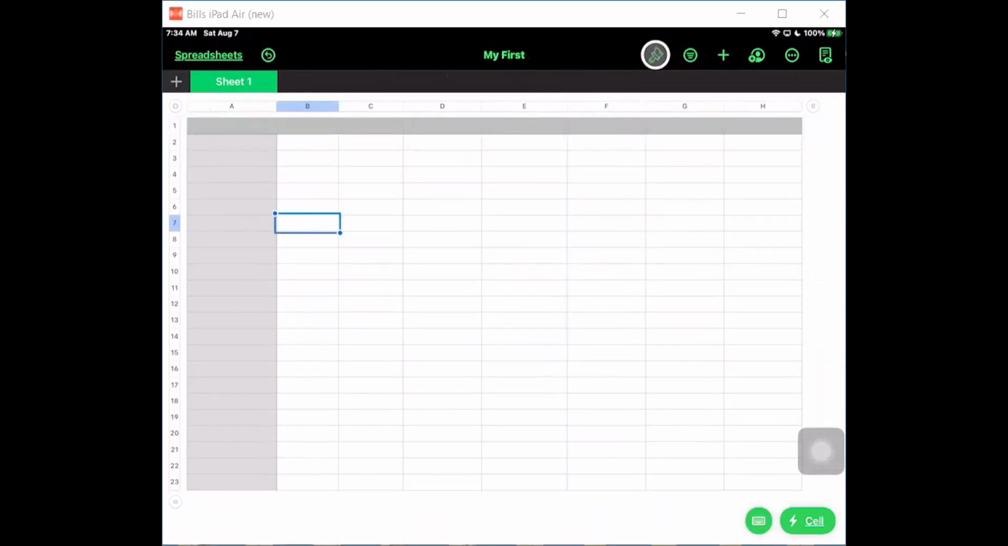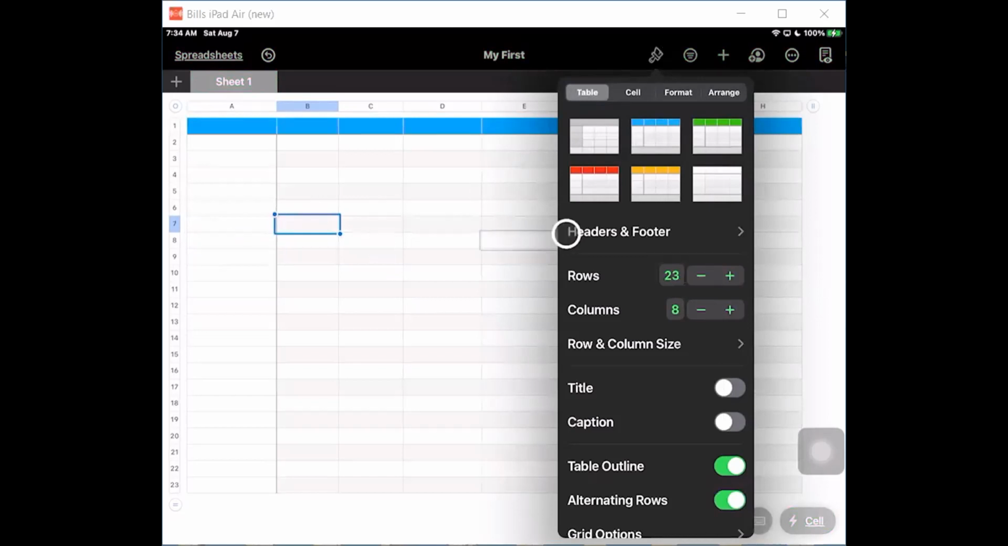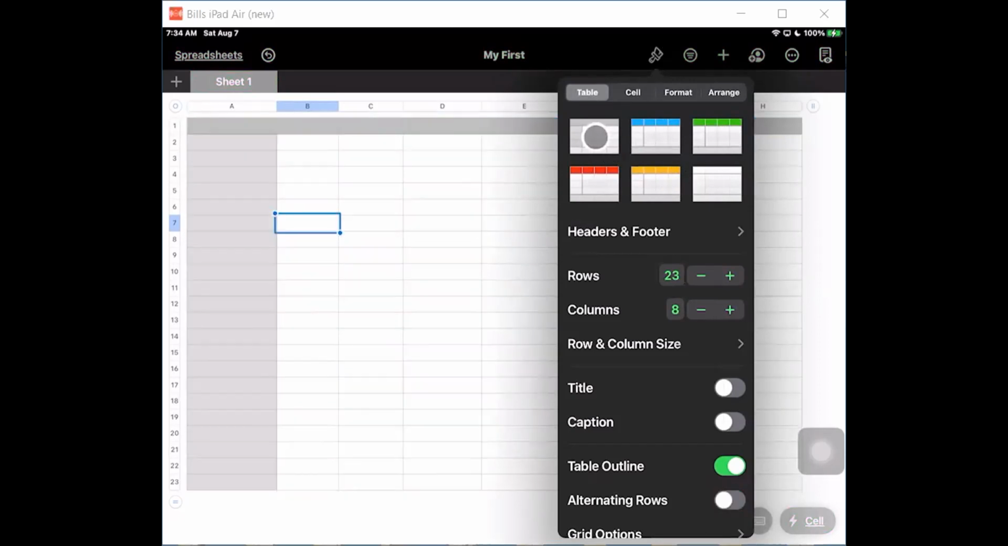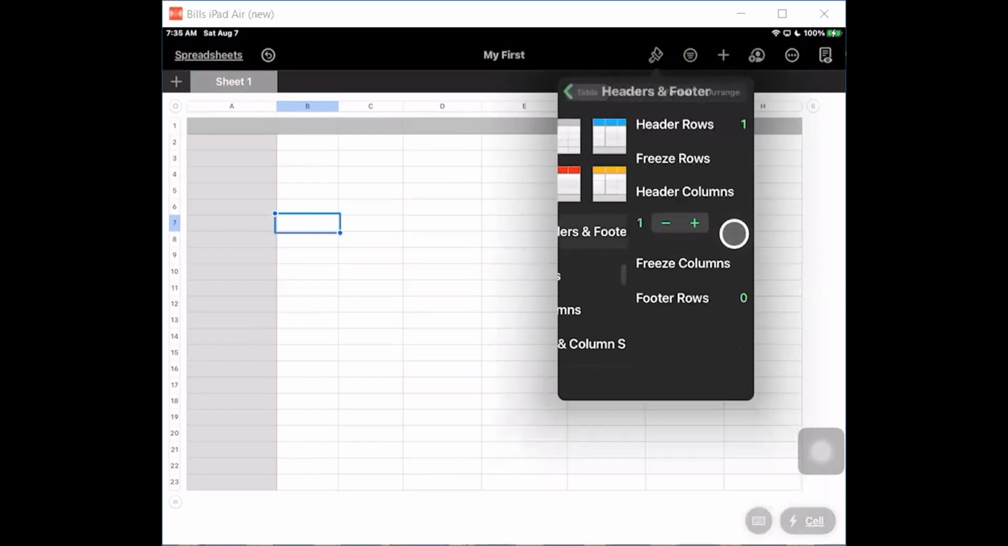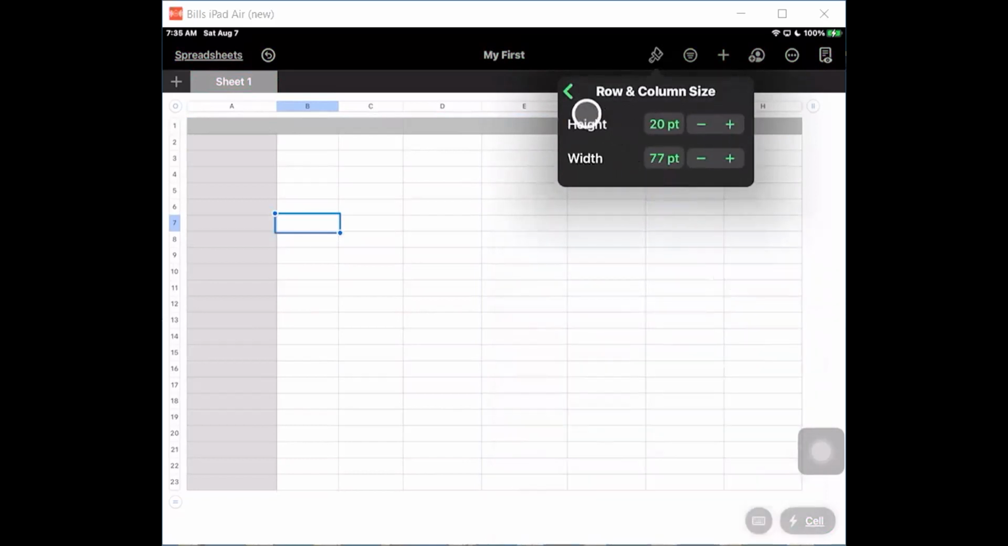As Greg was pointing out to you, you have a paintbrush up there. It has a lot of different features on it. It has table, cell, format, and arrange as the different tabs. And here's where you would control the table. For example, if I wanted a blue top line, I could click this and now it changes the appearance. Skip headers and footers right now. We don't need to get into that yet. Here's where you could physically add rows and columns. And here's where you could change the size of each.